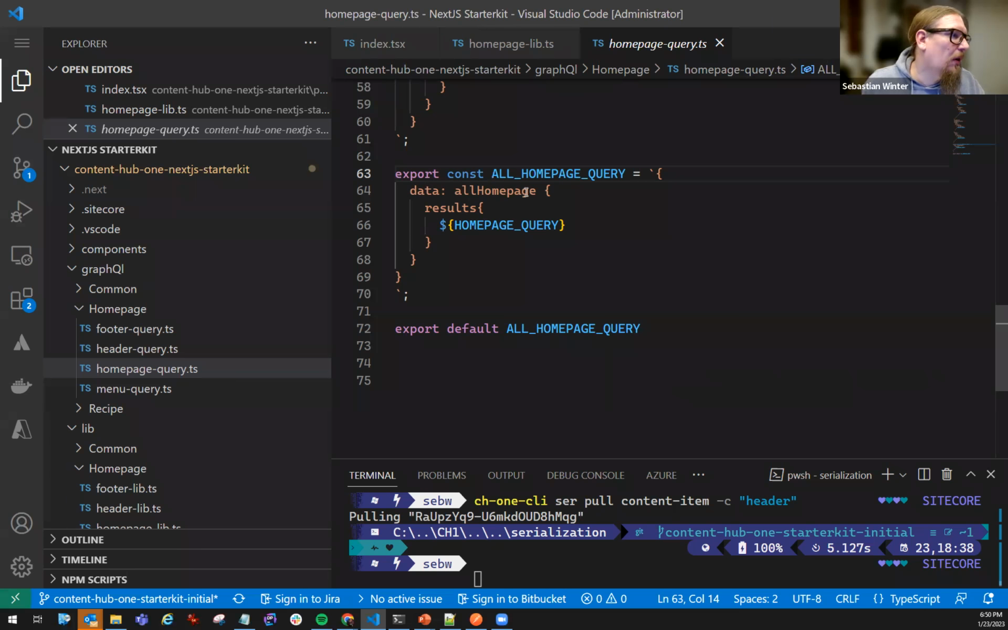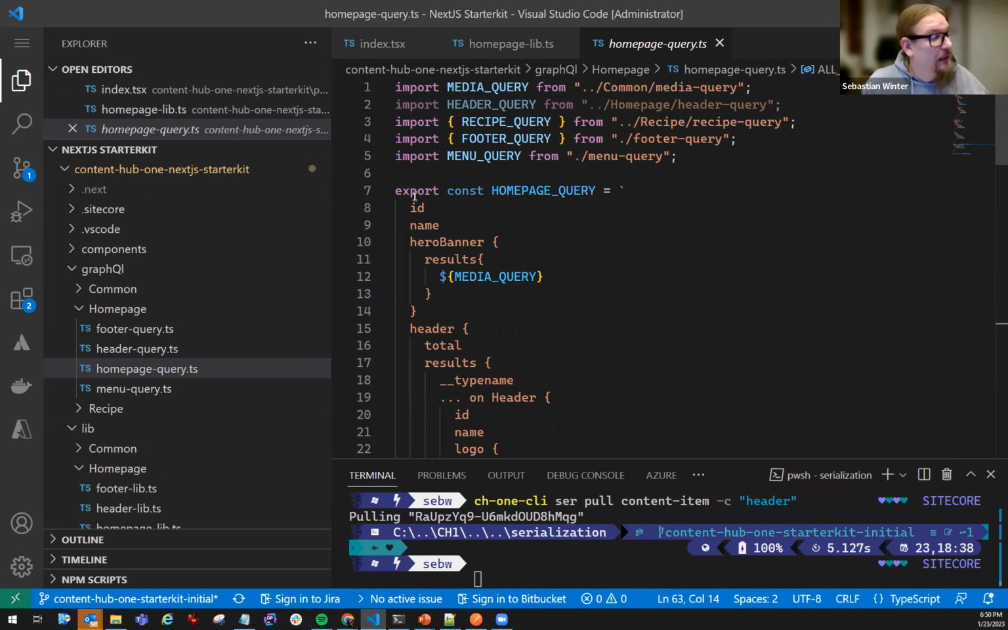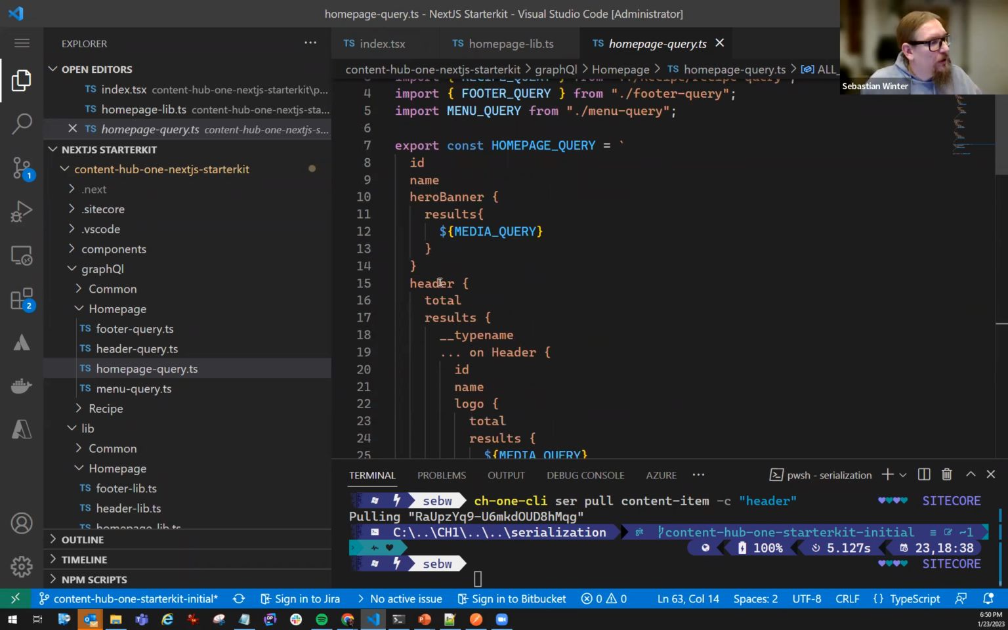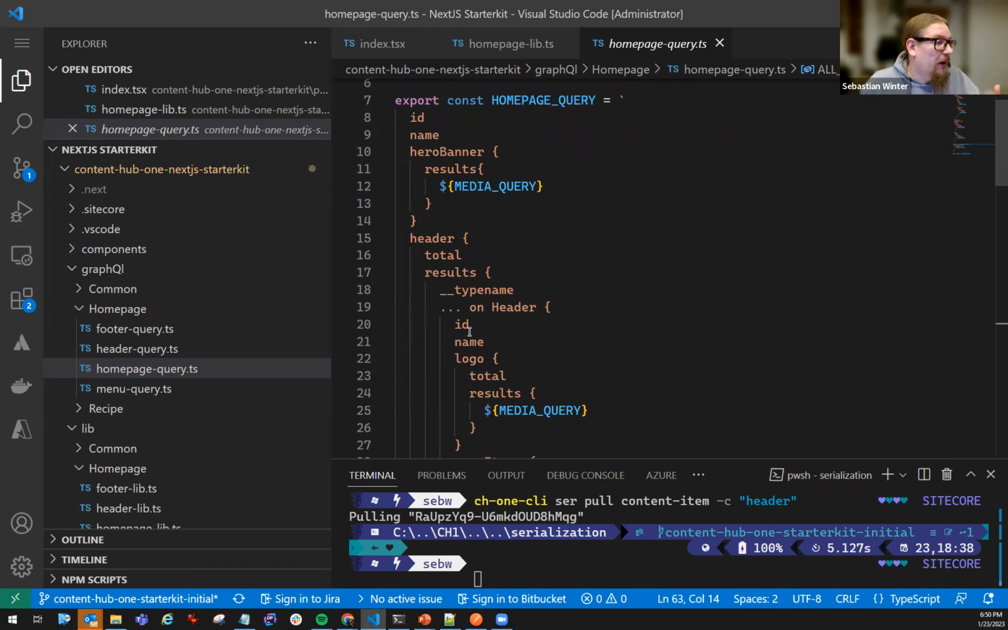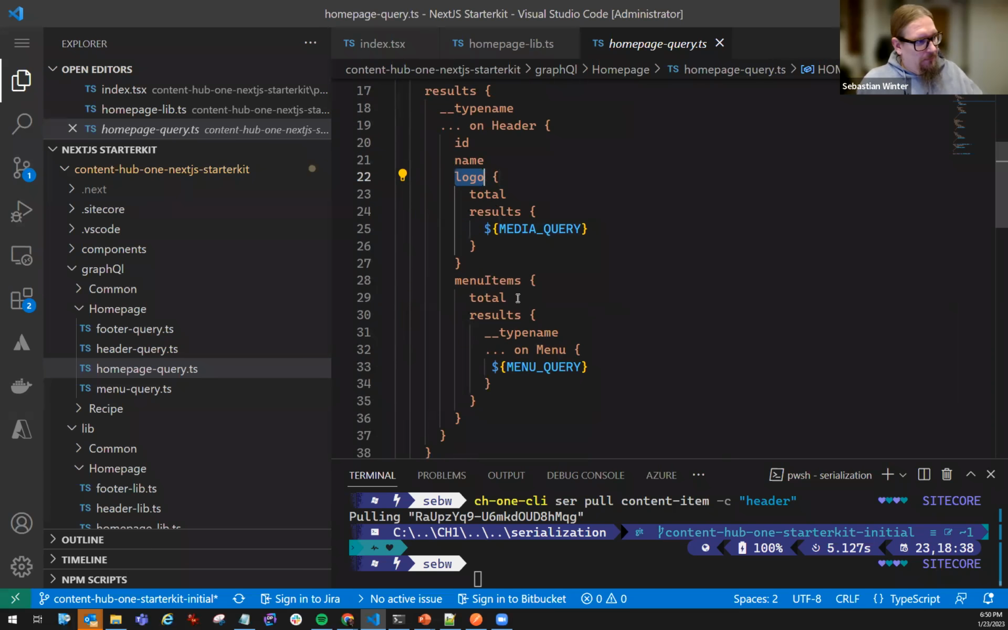So we can query for all homepage content items, and I've referenced here one homepage content item, which basically looks like that. It has again an ID and name field, but then custom, it has the hero banner. It has a header, which is a referenced field that consists of other content items, and the header content item consists then of, again, ID and name, which is always there, but then a custom one field, which is logo, which references then a media item, and I also have a media query for that, and it again references menu items and so on.